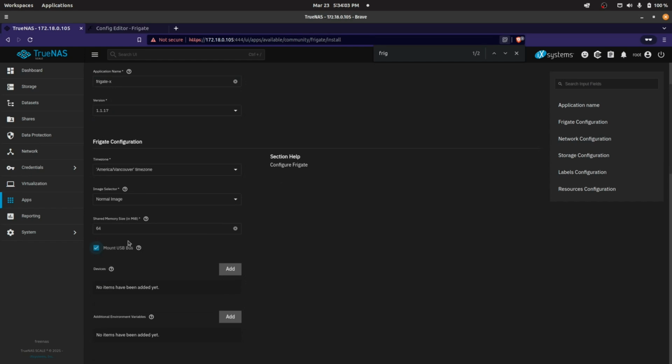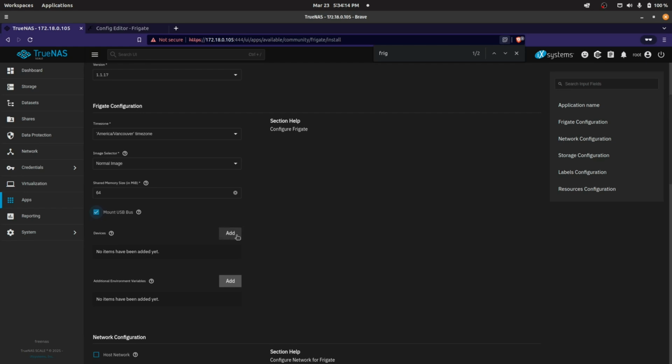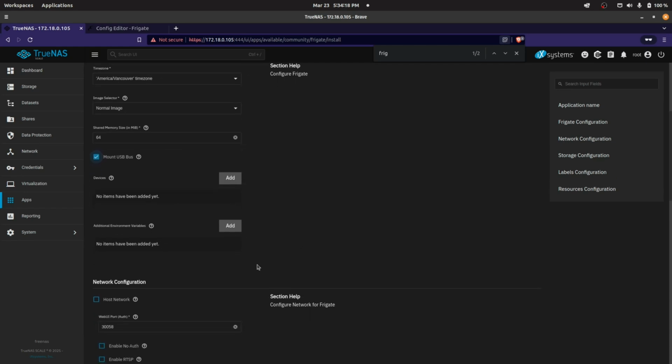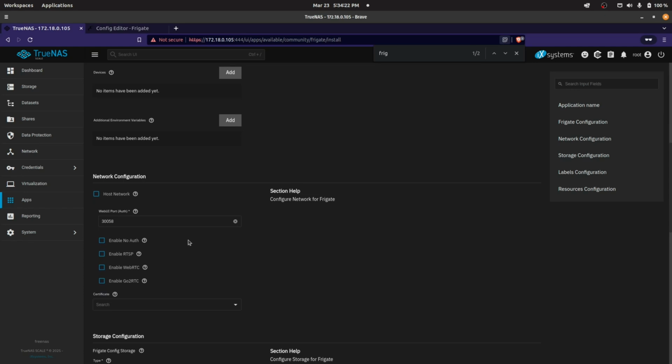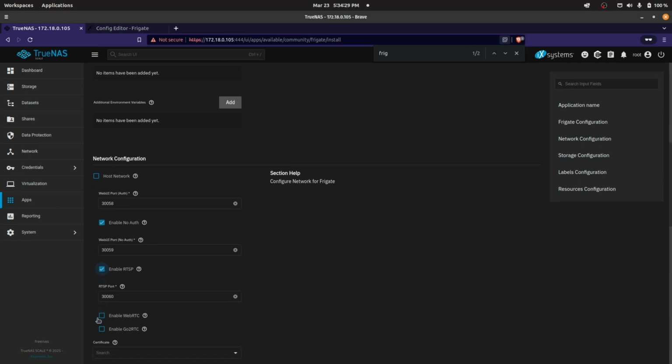This is so that my AI USB stick, which I have plugged into the TrueNAS Scale system, will take load off the CPU as it processes the image checking. Talked about that in a previous Frigate video. Okay, let's go down to, I'll do the environment variables later. Enable no auth. I just want to enable all these things.